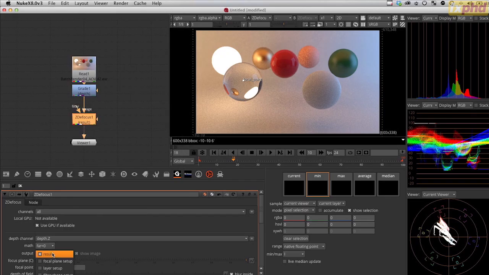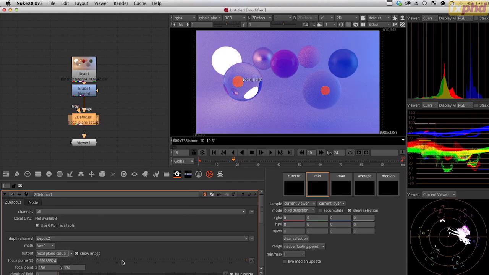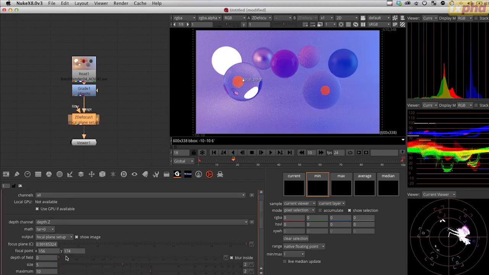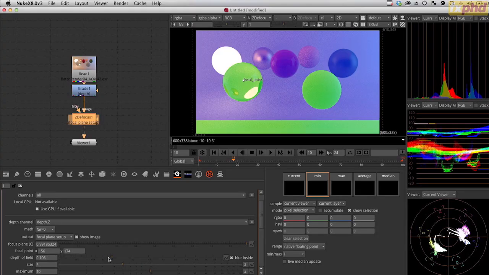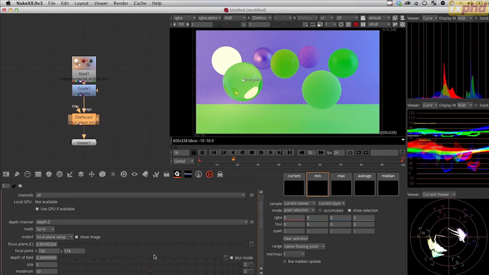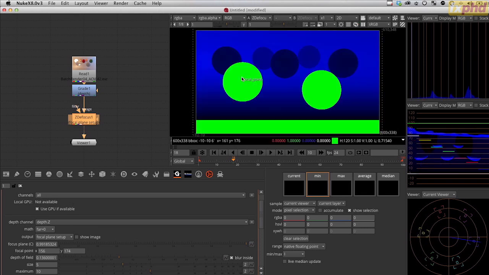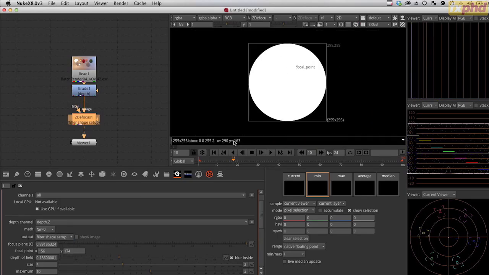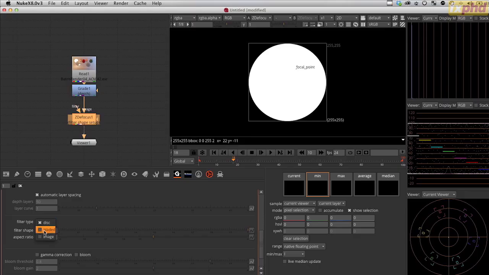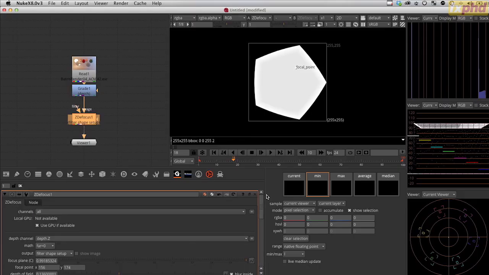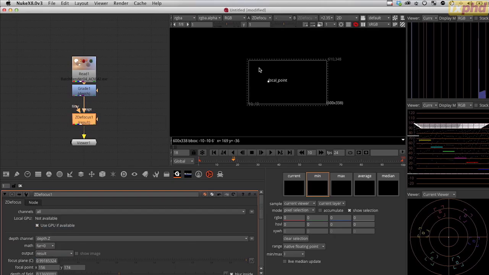We're going to say our output is our focal plane setup, and I can now increase my depth of field to give me a bit of green there. So I'm going to say just the front ball and a little bit of the ground is going to be in my focal point. I can turn off show image if you find it easier. I'm going to set the shape not to a circle, but I'm going to set it to a blade here. Change my input back to, or output rather, back to result.